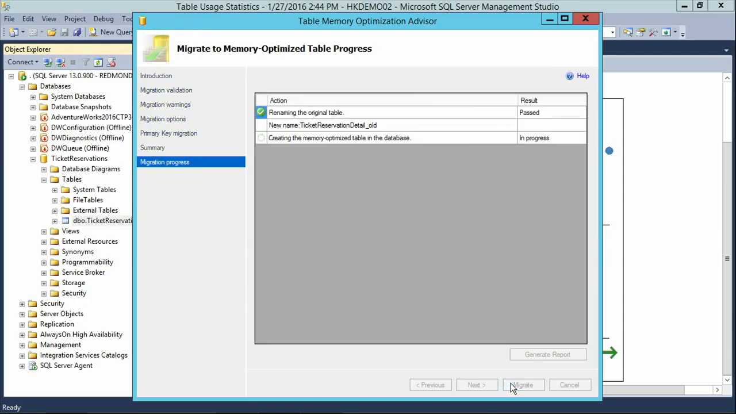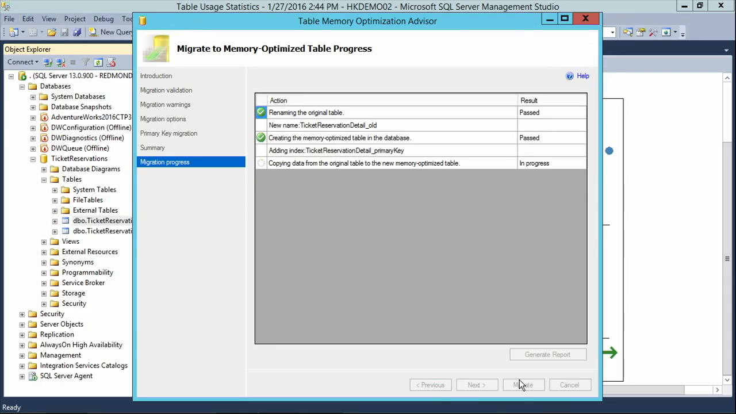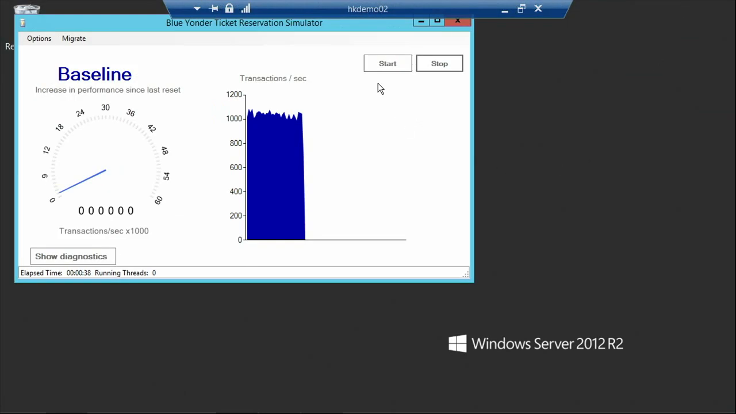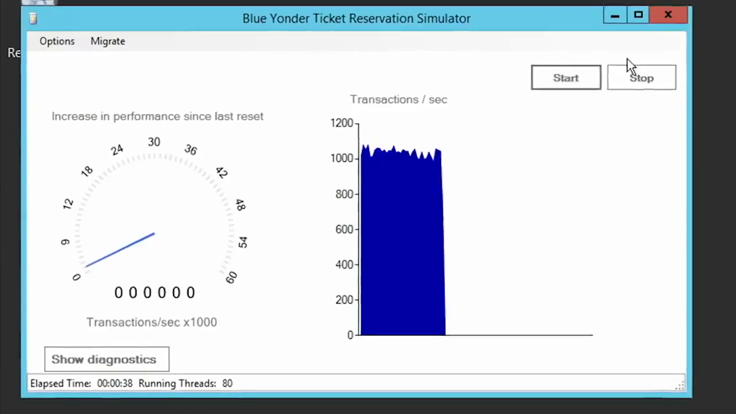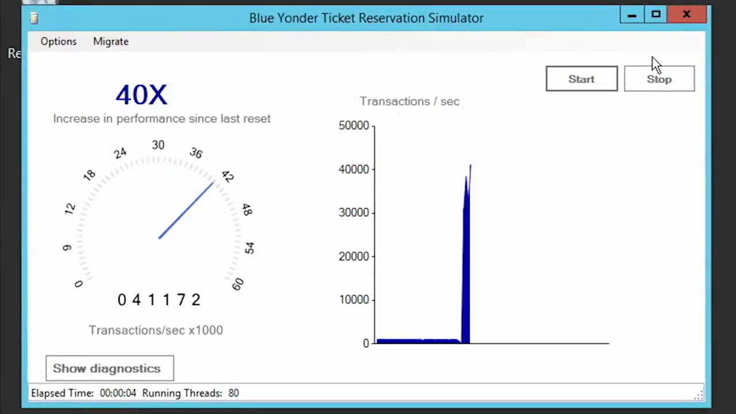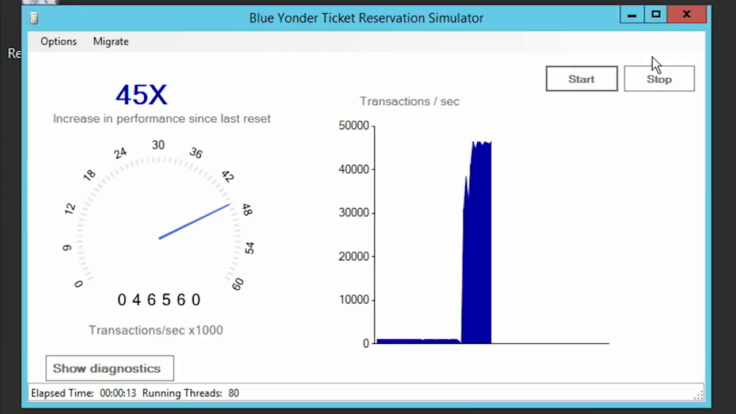And then let's actually migrate the table. So creating the new table, migrating the data, and we're done. Now let's go back to the workload. We restart the workload, and we see what the performance is using the same workload with the same client driver, no changes on the application side. And we see what the performance is here.